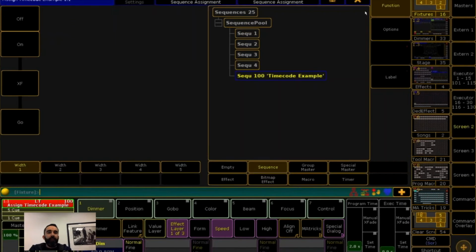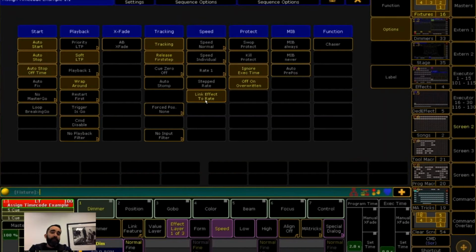Let me slow that fade down. And you have an option here to link effect to rate. Because this is linked, the effects will start running faster as well. So everything about the look of that show, including the speed associated with effects, the cue fades go faster, the effects run faster. Sometimes you don't want the effects to speed up, but you do want the cues to speed up. So I would disable this link effect to rate.